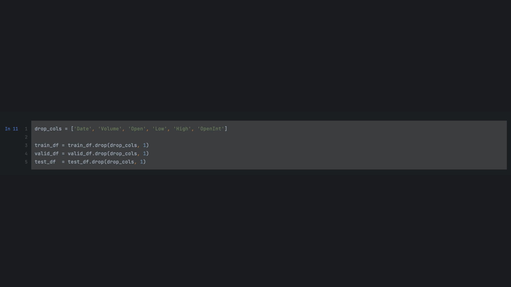This code removes the specified columns, date, volume, open, low, high, open-end, from the training, validation, and test data frames. By selectively removing unwanted columns, it is possible to concentrate on the relevant features that are needed for training and evaluating predictive models. This prevents unwanted columns from influencing the analysis or adding unnecessary noise.